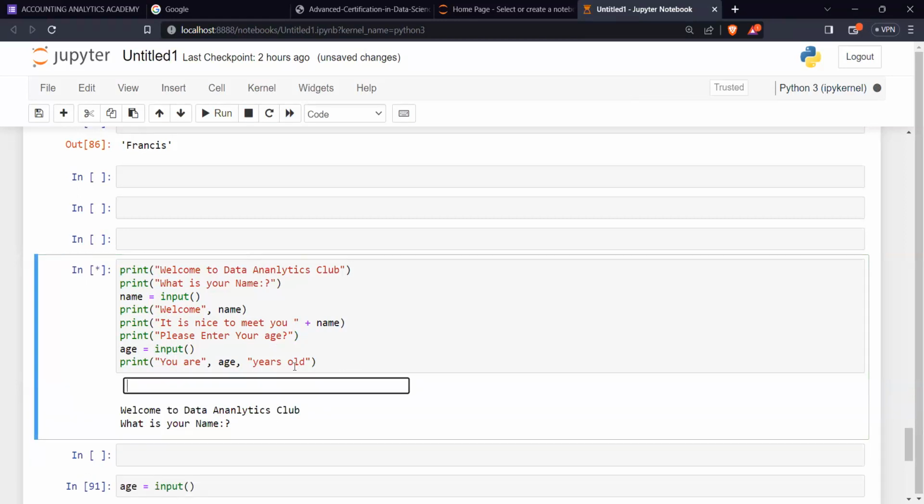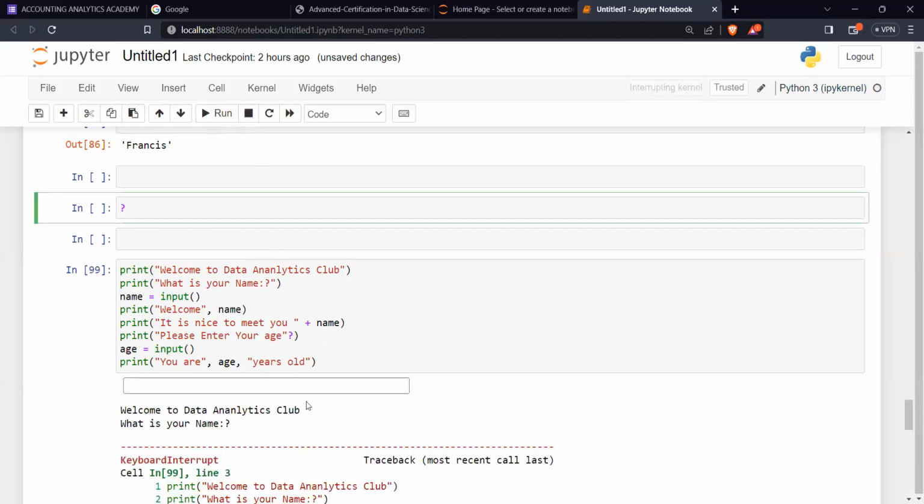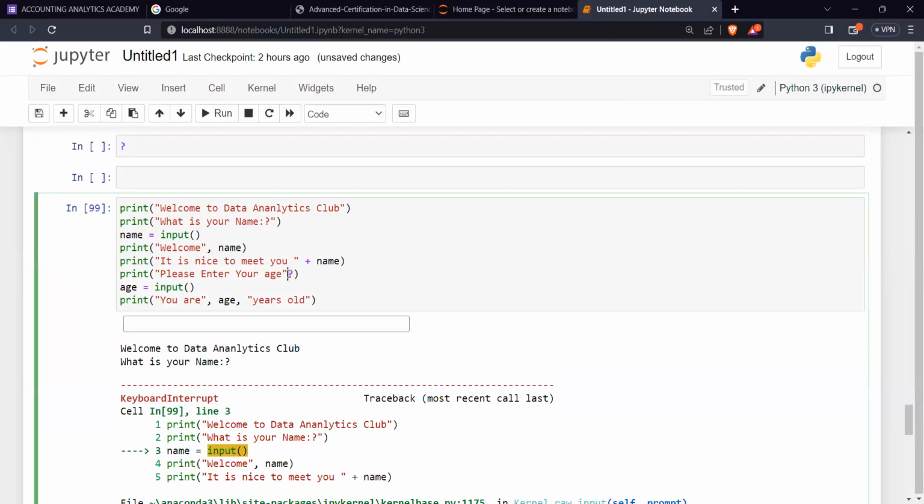Okay, good. What if I cannot figure out what my error is? You see, normally a question mark on its own does not make any sense. Anytime you see that star, it means it's running the line. It doesn't know what to run, so let's just stop it there.